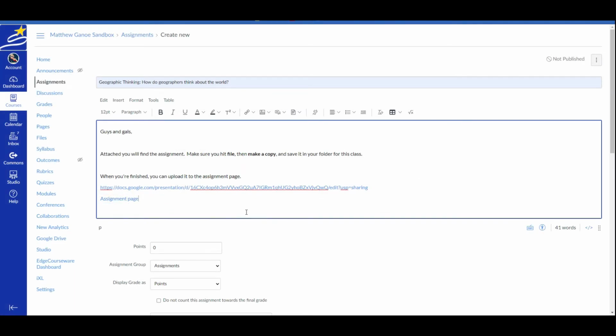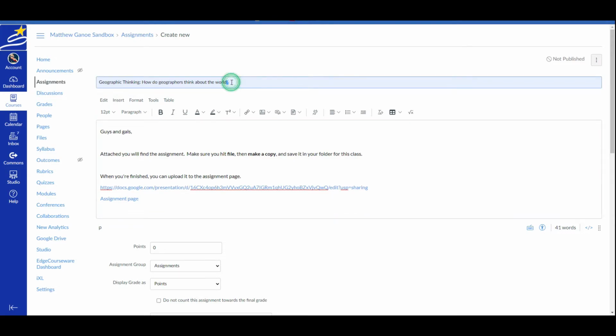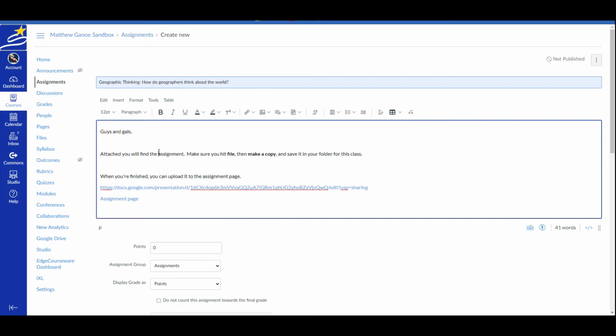So that will also take them to it. What I like to do is, when I say something like "attached, you'll find the geographic thinking, how do geographers think about the world" assignment.